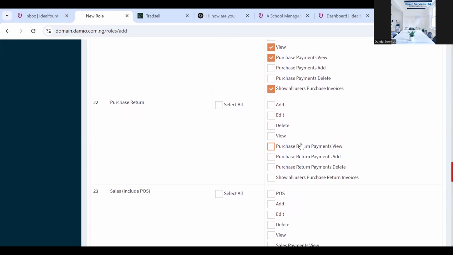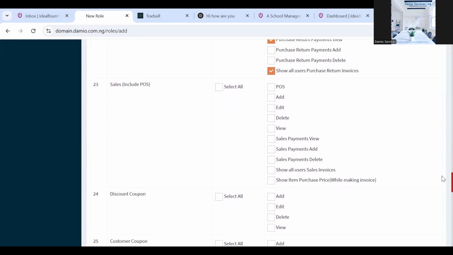Purchase return, should be able to view purchase return. Purchase return payment view, yes, fine. Purchase return payment delete, no. Show all user purchase return invoice, sure. Then it says include POS, which has nothing to do with that. Payment view, yes. You should be able to view, not to do any other thing. Show item purchase price while making invoice, yes, fine.